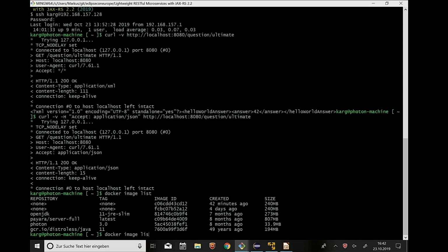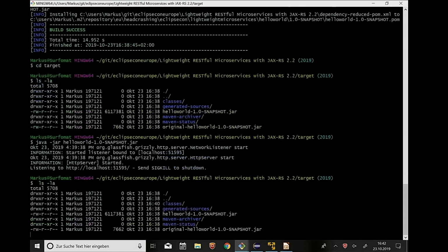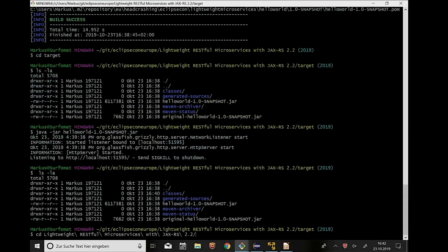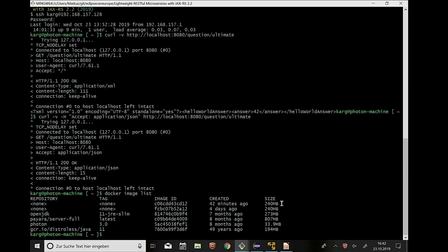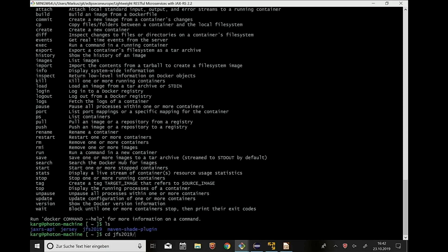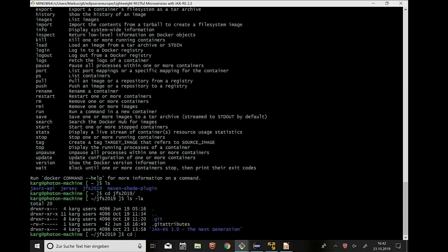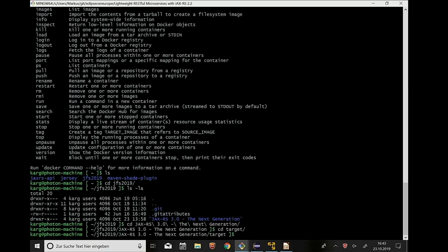So the boot, let's see. I think, yeah, I have it here. Let's build that container again. I don't have it here. What? Okay. Why is it not finding Docker? Okay. Just go in the directory again. So, yeah.